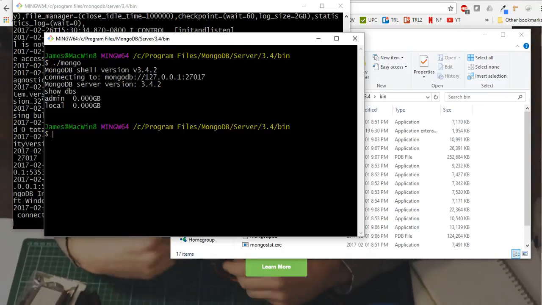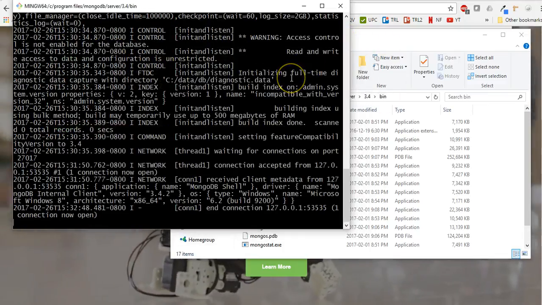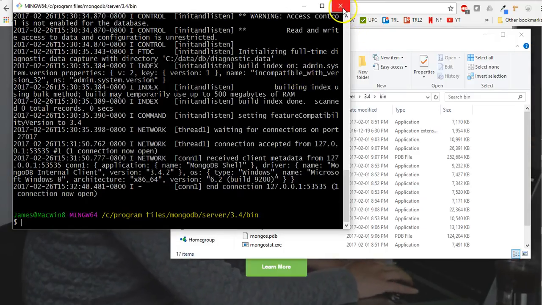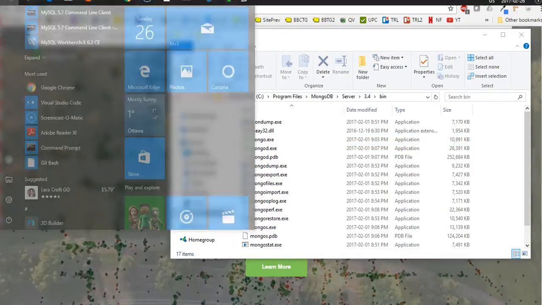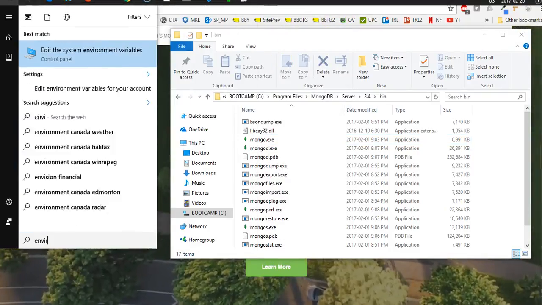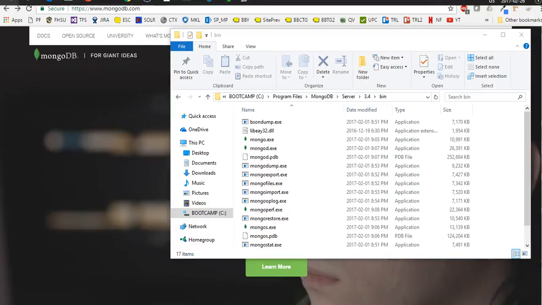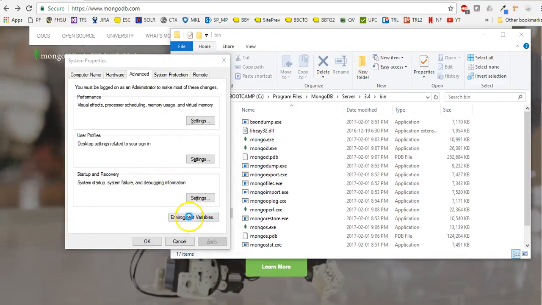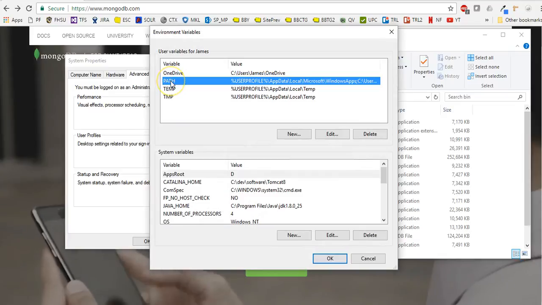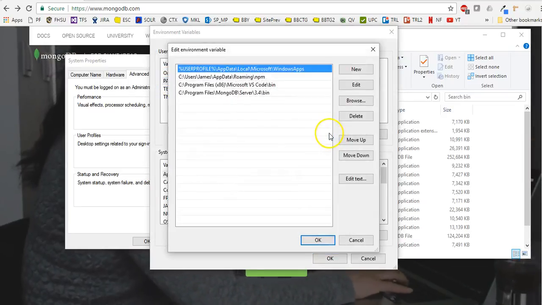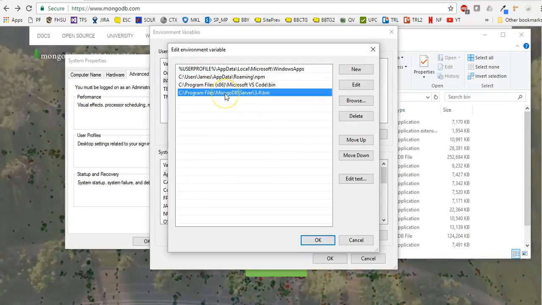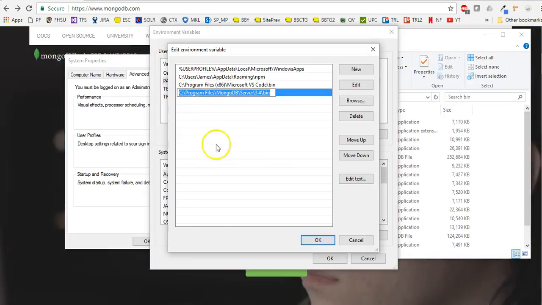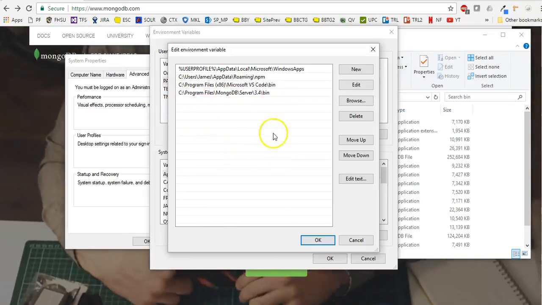I'm just going to Control C out of here, and Control C out of here to shut down my MongoD server. And I'm going to show you something in Windows. If you just go to your environment edit, you need to edit your environment variables. So it's System Properties, Advanced, and click on Environment Variables here. There's a Path variable. Now you want to edit that Path variable. You can see I've already done it. Let's say I haven't. This is the path here to our MongoD and Mongo files.